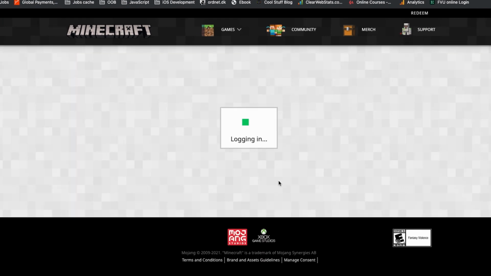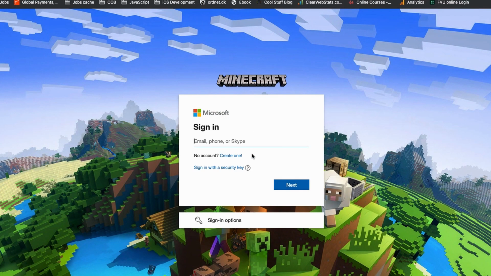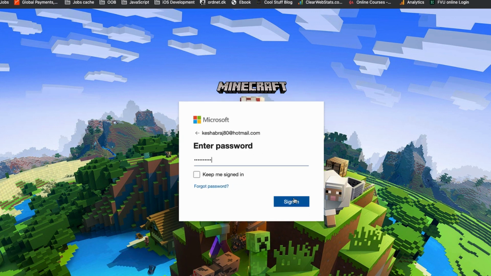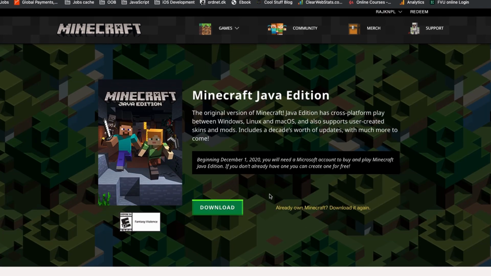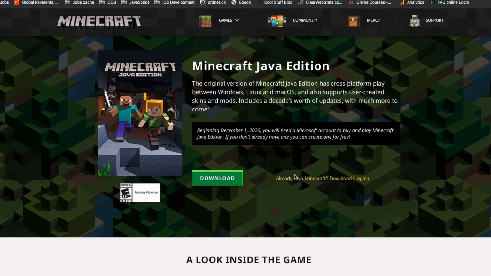I'll proceed with the buy Minecraft. Minecraft requires a Microsoft login to access it. So I'm going to use my Microsoft email account to log in to Minecraft. After the successful login, guys, here you will see the buy now button, because I already bought Minecraft.